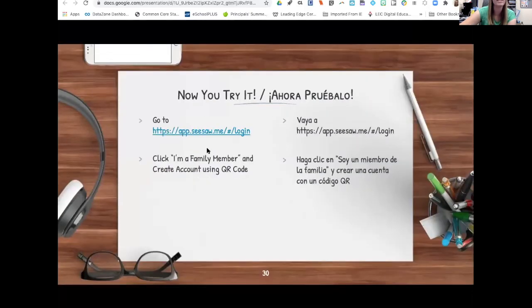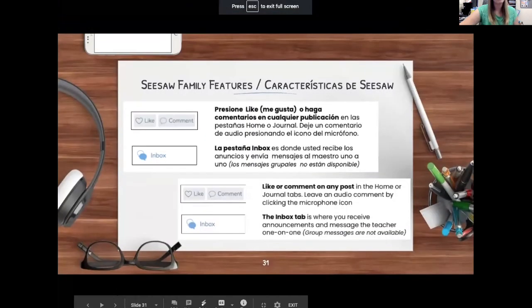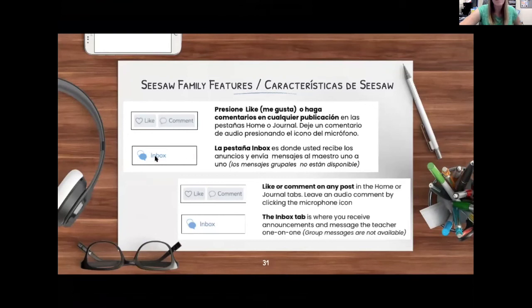So they have different options. Okay, so that is all the things we talked about. You can like, you can comment, you can send a message. Oh, I didn't show you that in the inbox tab. You can also send a direct message to your child's teacher or to me as the principal. This is where you can see the school-wide messages we're sending out. So you just go to that inbox tab and you'll have those, okay?